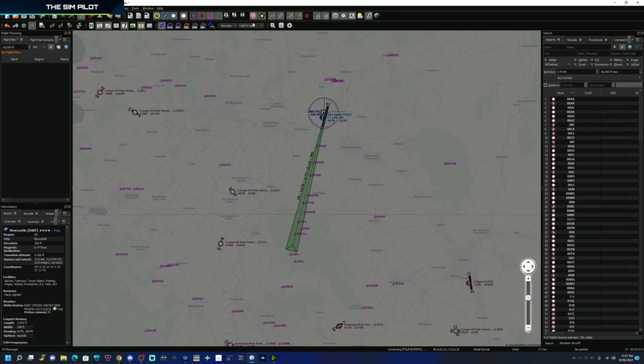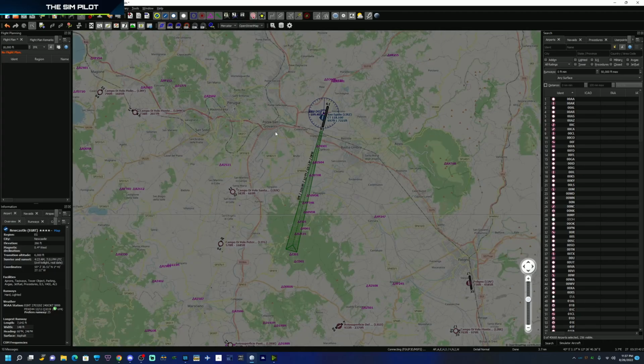I like this, or the OpenStreetMap is my go-to map selection for Littlenavmap. And yeah, that's about it. So let's talk about how we are going to plan a VOR to VOR flight plan. So we will do some random ones.